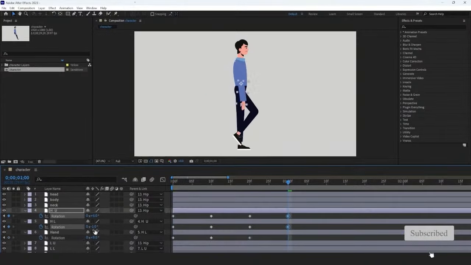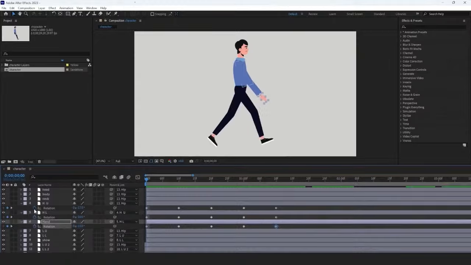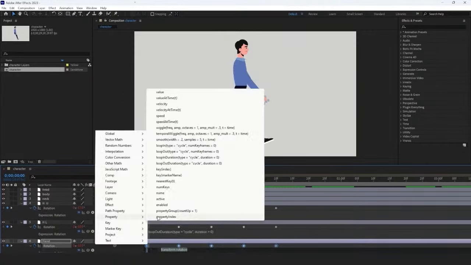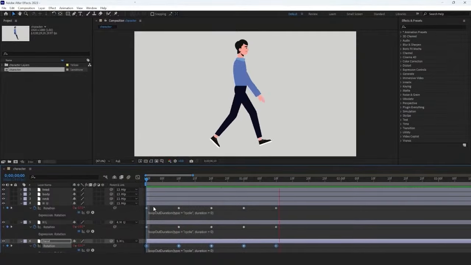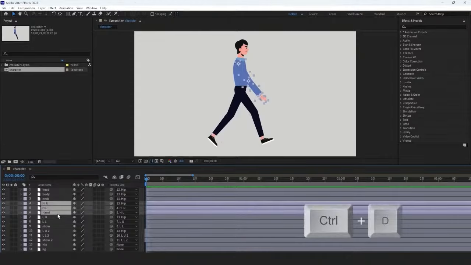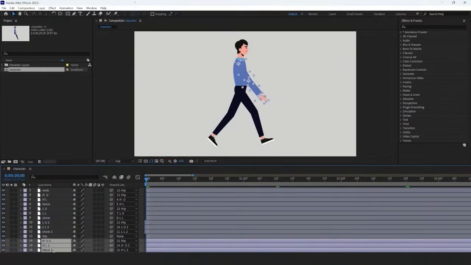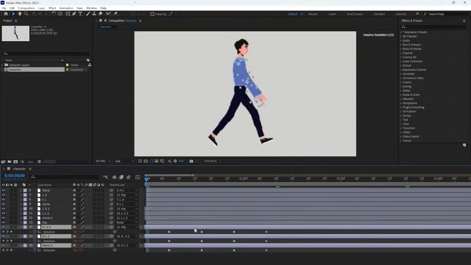Keep adjusting the rotation every 10 frames and apply the loop out expression to the arm and hand rotations to make them loop continuously. Now, to animate the left arm, duplicate the right arm layers by selecting them and pressing Ctrl+D. Place them below and adjust their positions and rotations to mirror the right arm's movement.